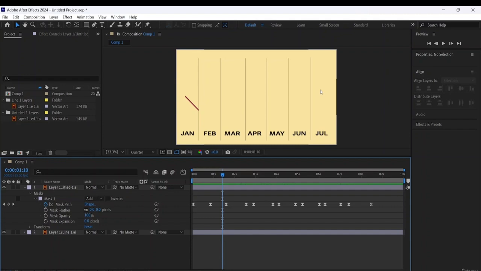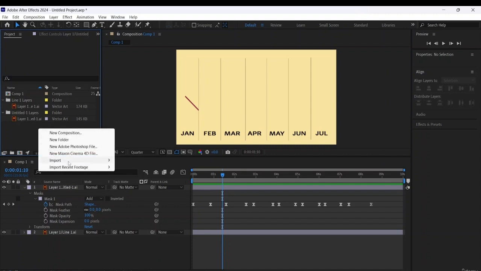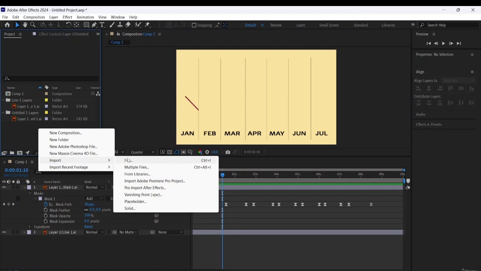So in that particular case, what I'm going to do is I'm going to come right over here and add another layer. Let's say I'm going to add another layer of music. If you do want to import music over here, you guys can just right click and go to import, the same way you import other files.